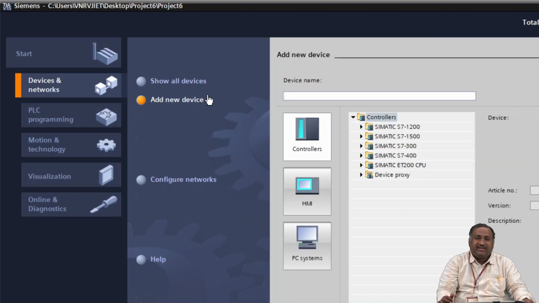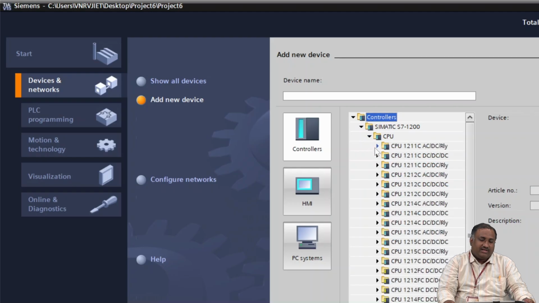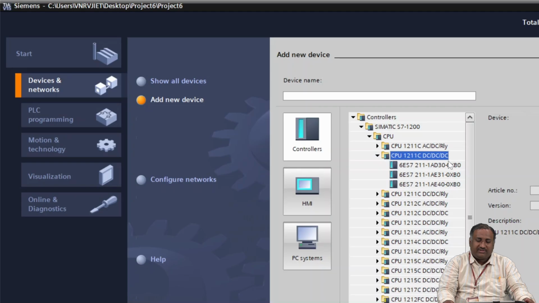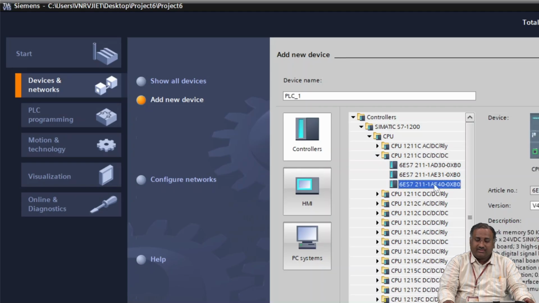Okay, the PLC that we are using in our lab is of the Simatic S7-1200 series. So I am selecting the Simatic S7-1200 series PLC. In our lab we have CPU 1211 and 1215 type DC. I am going with the CPU 1211 type DC.